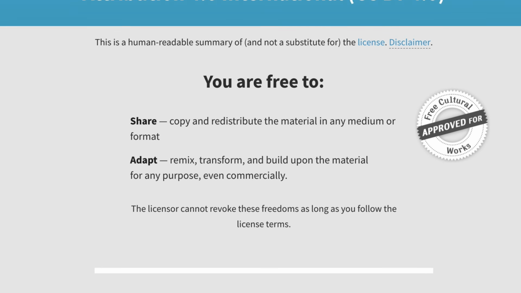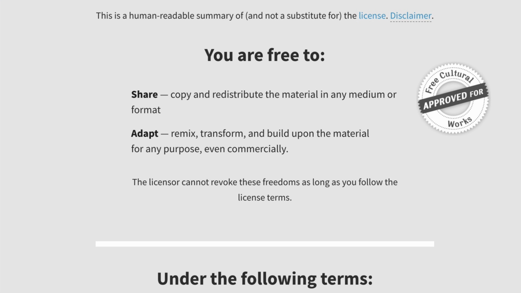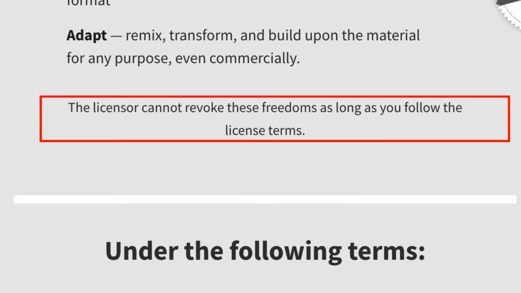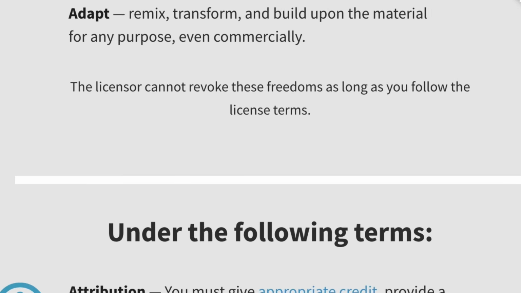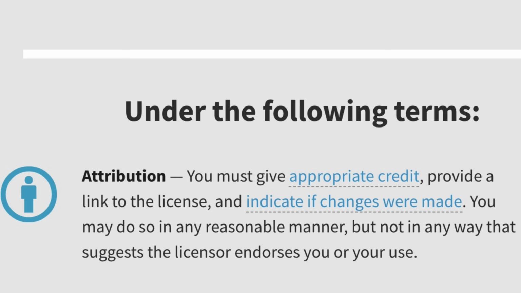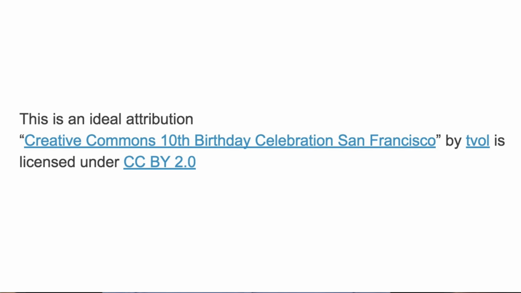You might ask the question, how can you use a Creative Commons video without getting a copyright strike? If you use the CC BY license, you're free to copy and redistribute the material in any medium or format. You can remix, transform, and build upon material for any purpose, even commercially. And it says the licensor, that means the person that has created the Creative Commons video, cannot revoke these freedoms as long as you follow the license terms. And the terms mean you must give attribution. This means you must give appropriate credit, provide a link to the license, and indicate if any changes were made. Here's a good example of the kind of attribution you want to add to the description of your video.